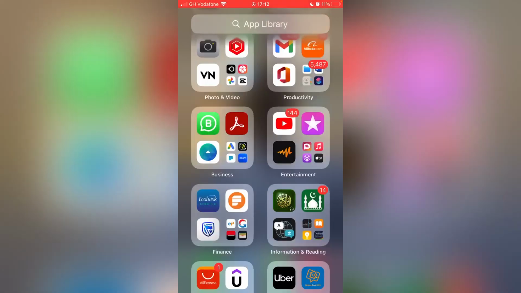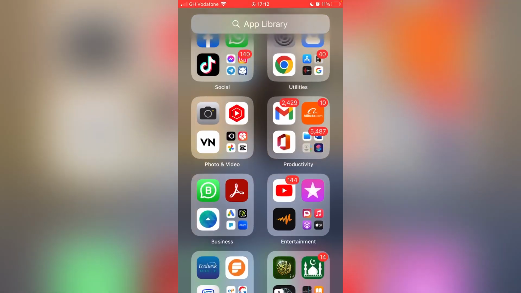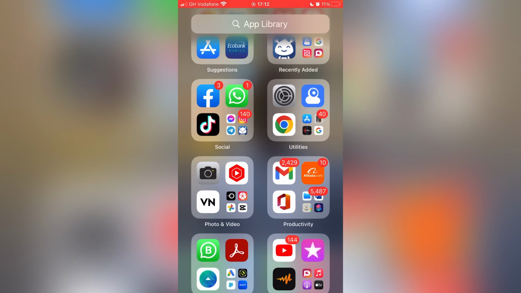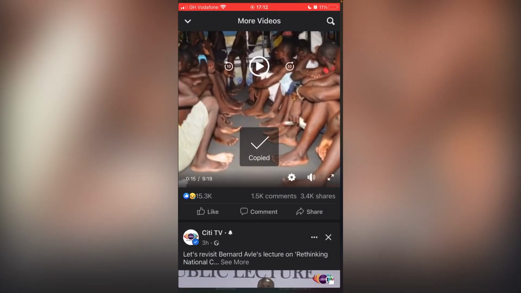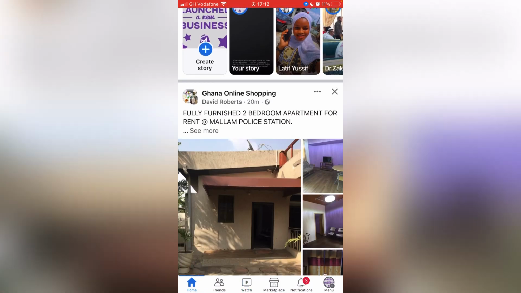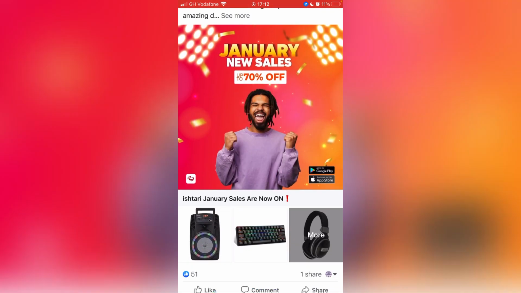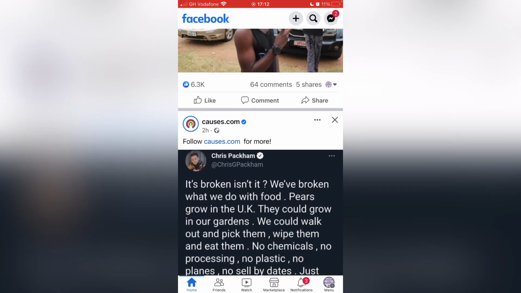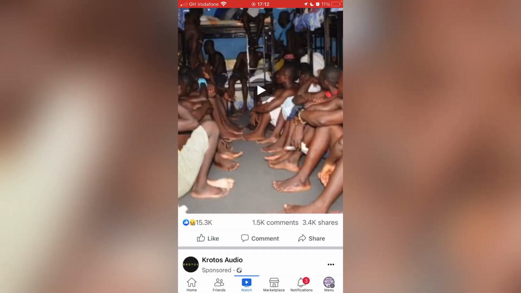To start the process, look for your social media app. If it is Facebook, tap on it. Look for a video or a video you want to download. Let's go to watch here.